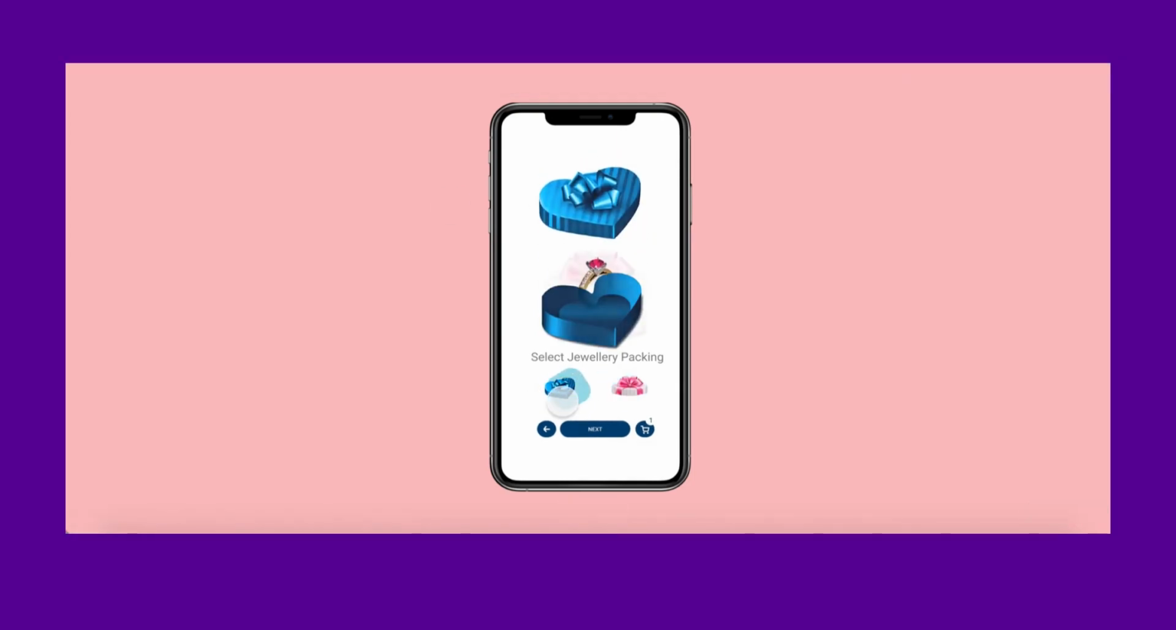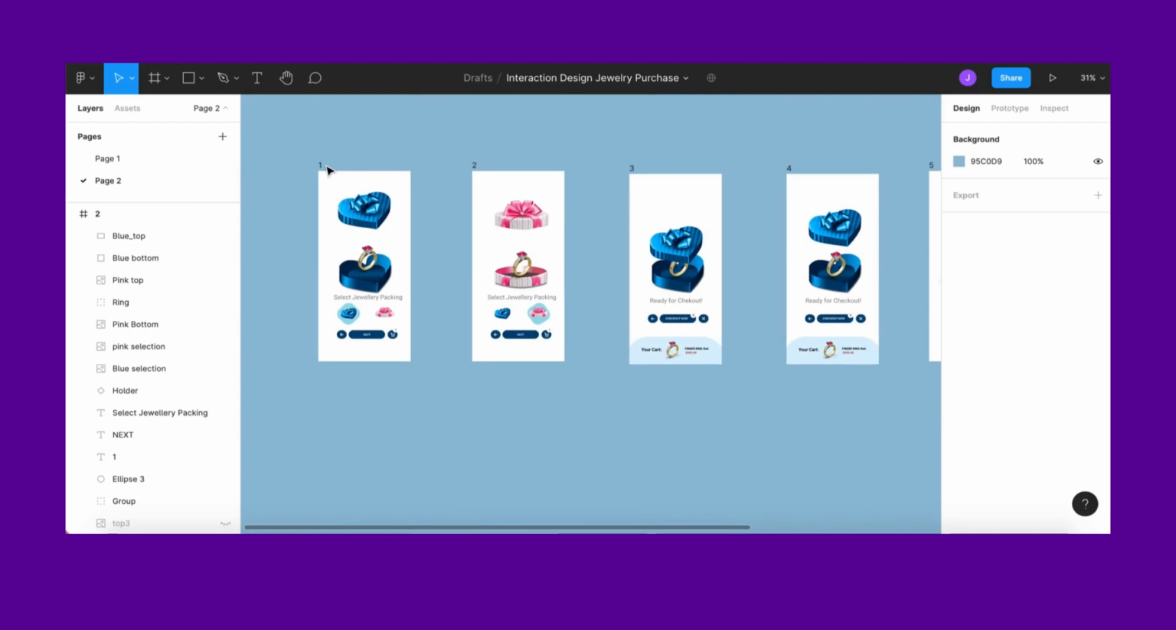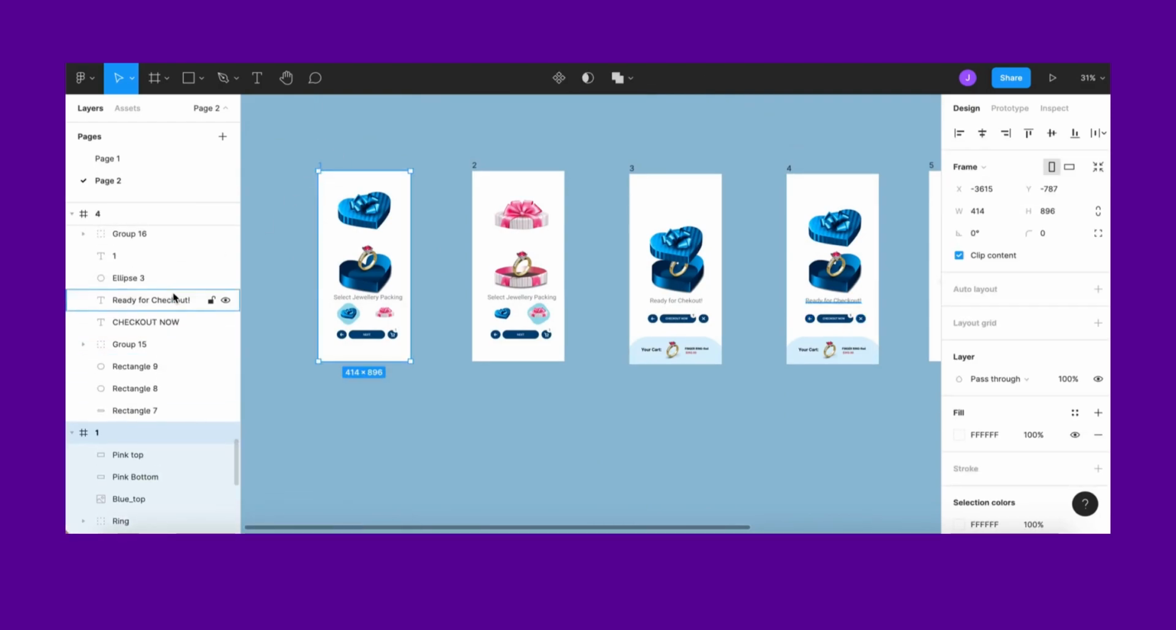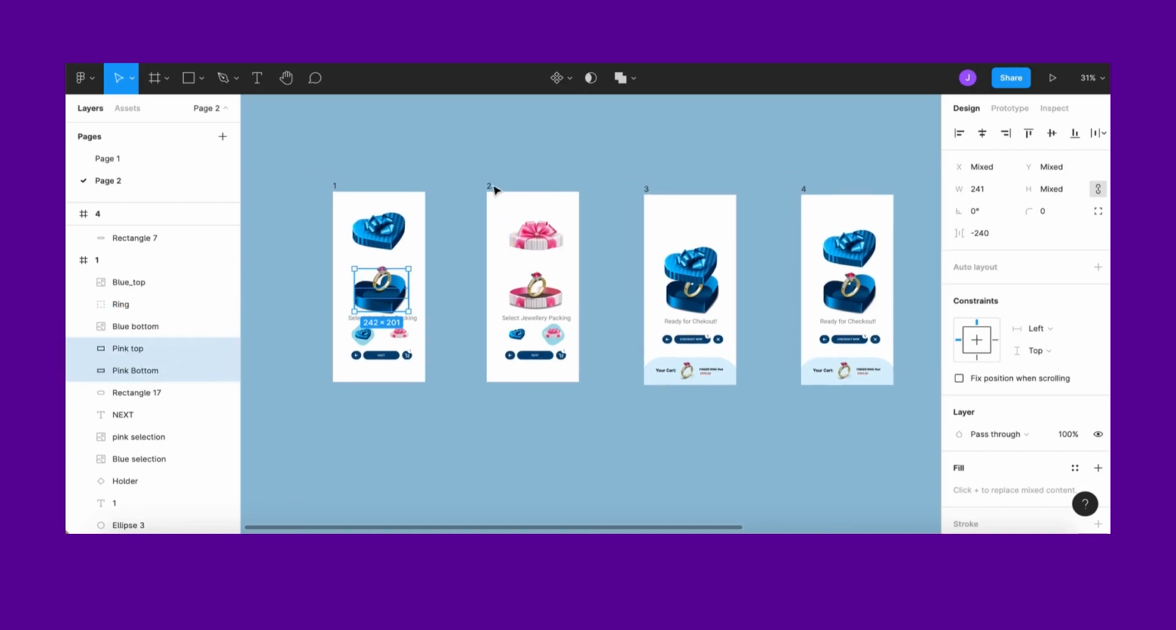There is one small issue over here. You can see, the second box, it is not looking like the ring is inside the box when we are animating. So we need to move that background below. For that, I'll go to artboard 1 and select pink top and pink bottom and move them below these two boxes. Okay, the same for this one also.